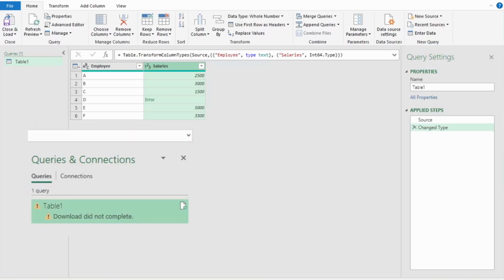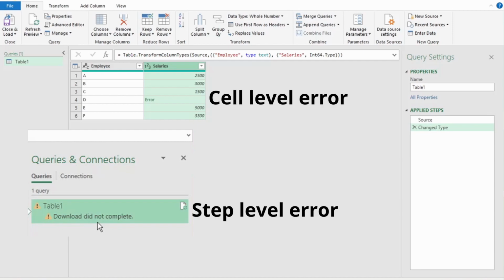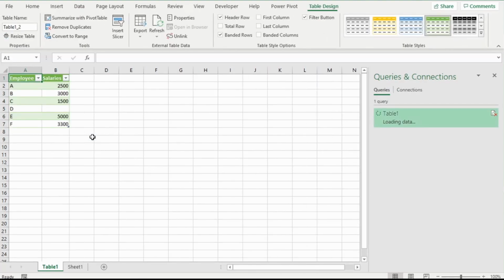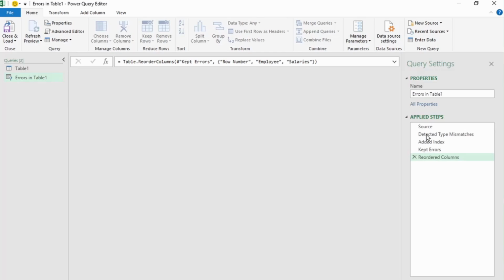Remember, a step level error prevents the query from loading, whereas a cell level error lets the query load, but displays the error value as error in the cell. Let's look at this query report that I generated showing salary data. The query loaded, but it loaded with an error, so this is definitely a cell level error. Let's take a closer look in the query editor.